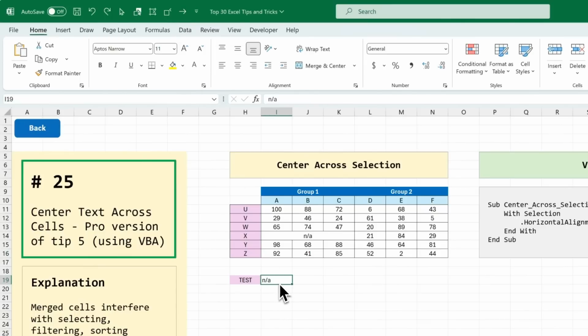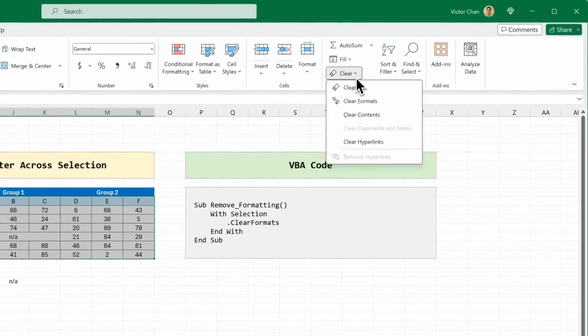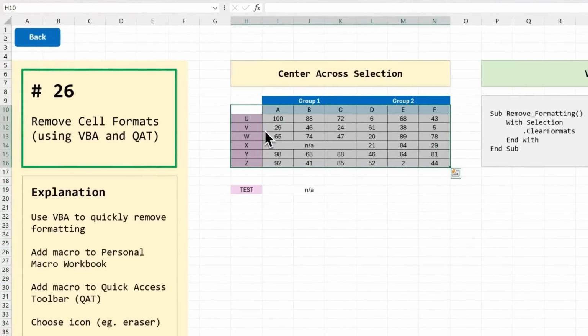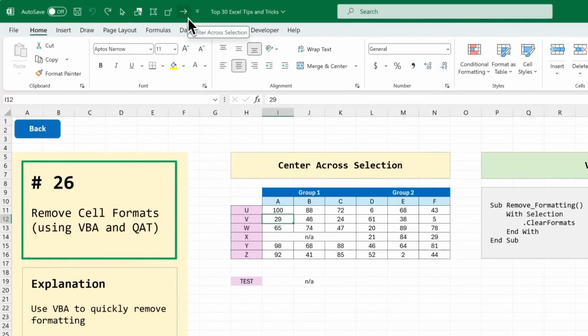So as a test, I can now select these 3 and then click this arrow, and you see it's centered across the selection. Number 26, remove cell formats. So if you have to do a lot of cell formatting and you want to get rid of cell formats quickly, you could select a range and then click on Clear and then Clear Formats, and that will do it. But if you do this a lot, you might also want to add a button to the quick access toolbar, just like we did in the previous tip.